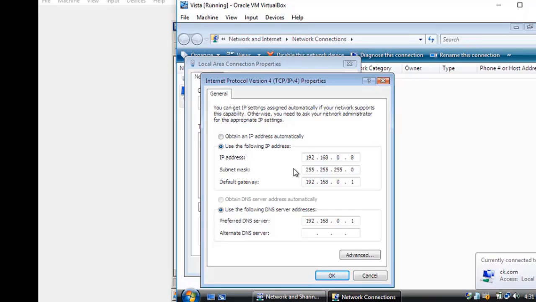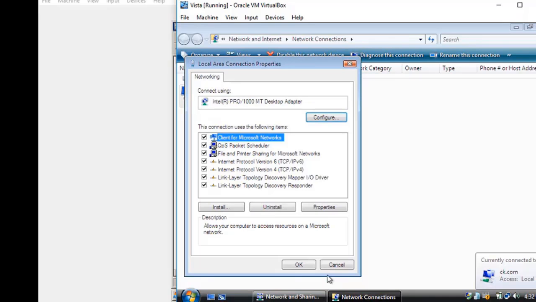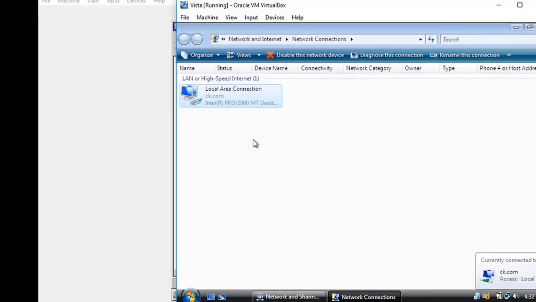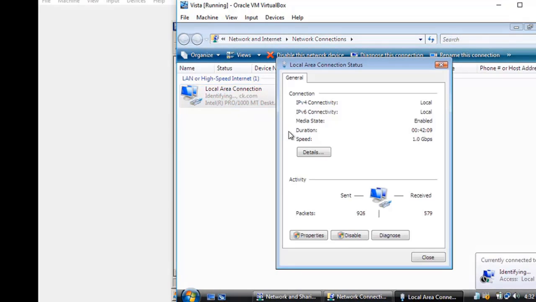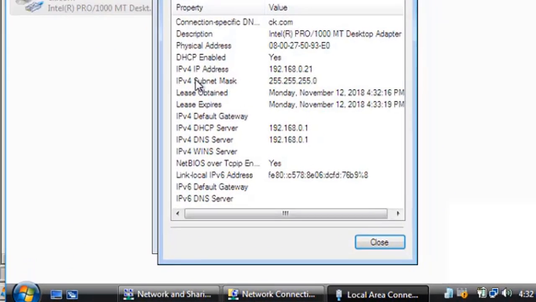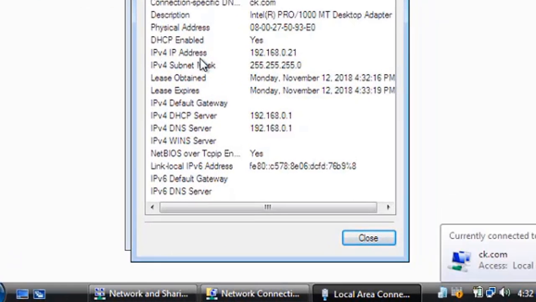So right now the IP address is 5, right? You're going to get an IP address from that pool of IP addresses we just created. So obtain an IP address automatically and go OK. You're going to go on OK here and let it apply the settings. Right click now and we should see the new IP address in the status. So we go to Details and here it is.